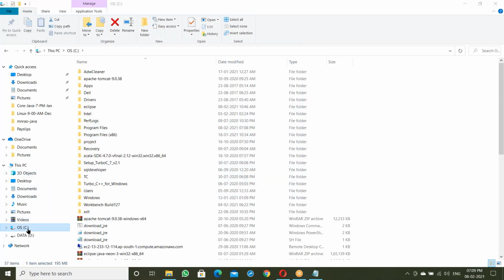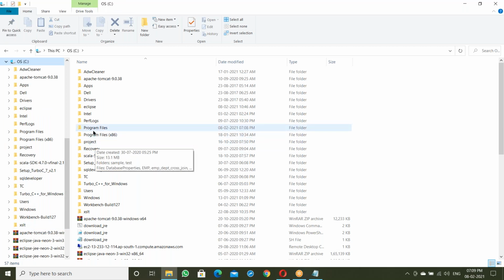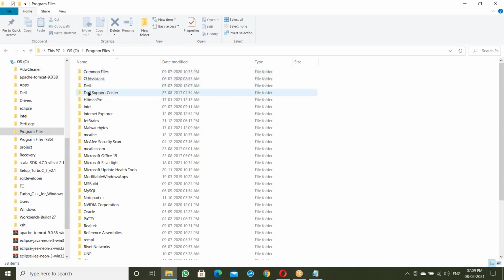Next, one more thing. In C drive, program files, check for the Java folder. It doesn't exist, the folder was deleted along with the uninstall.